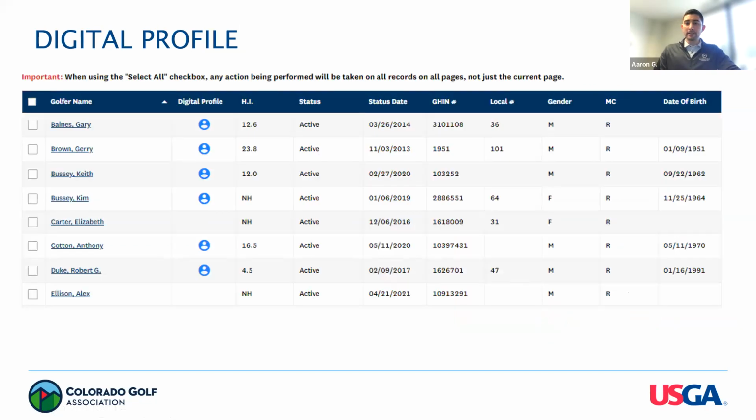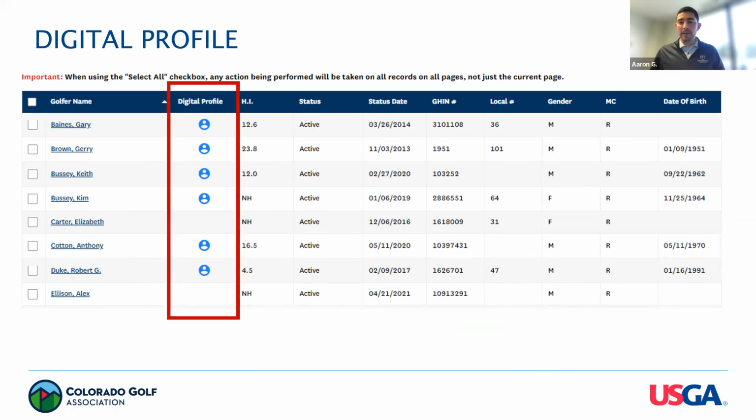And then you may be asking yourself, well, who do I know who does and who does not have a digital profile? Good question, sir or ma'am that asked. Well, this column right here in the GIN admin portal, the digital profile has its own space. Every person with a blue identifier or this blue circle in this digital profile column means that they have a digital profile and they're good to go.